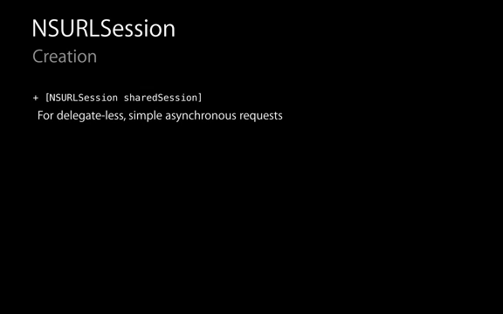There's a factory method for a session that gives you a shared session. The shared session is, well, going back to that NSData with contents of URL example, that would be using the shared session to do its work. It's representing the global environment. It's a very handy thing to use when you just want to get a resource off the network.